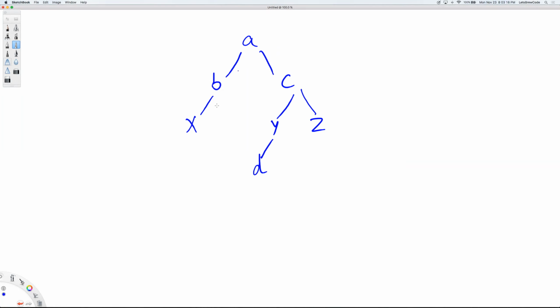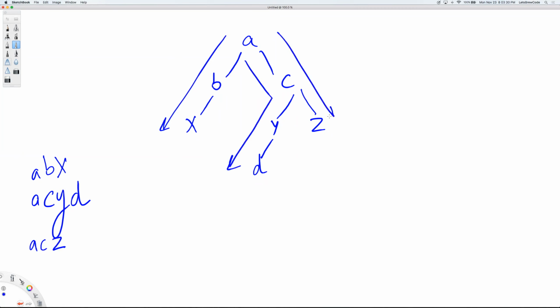So how many paths are there from root to leaf? One path is A, B, X. Then another path is A, C, Y, and D. And the third path is A, C, Z. That's one path, 2 paths, and a third path. So for a given tree, print all the paths from root to leaves. That's another type of problem.